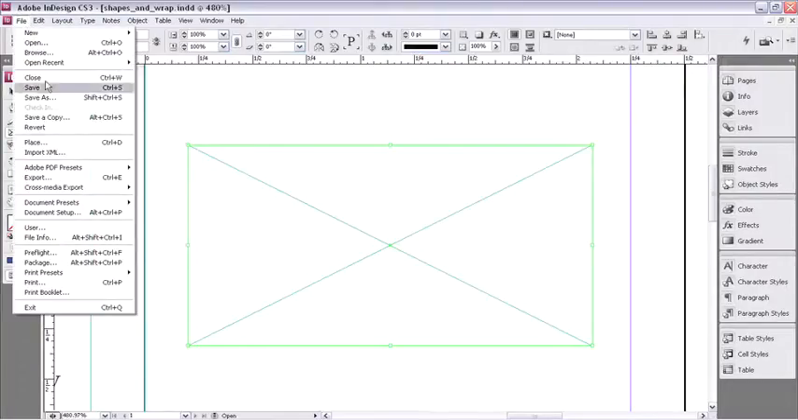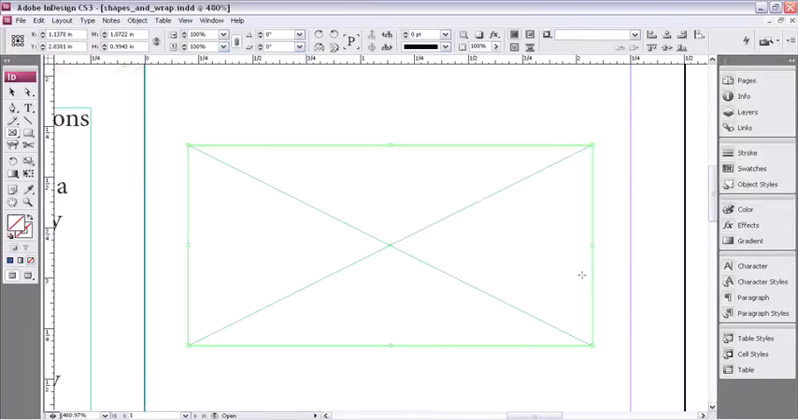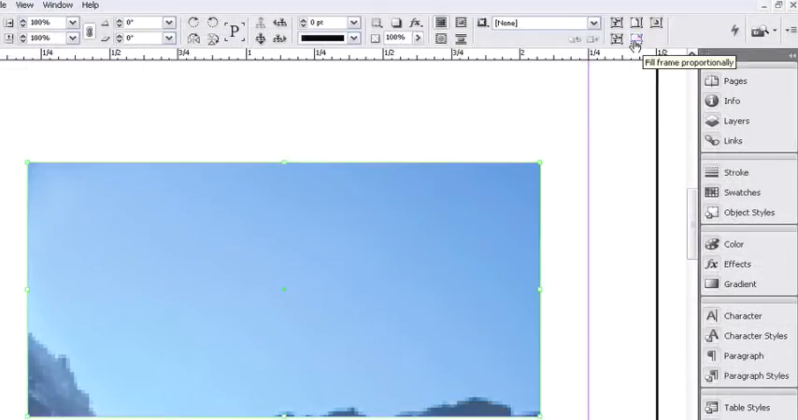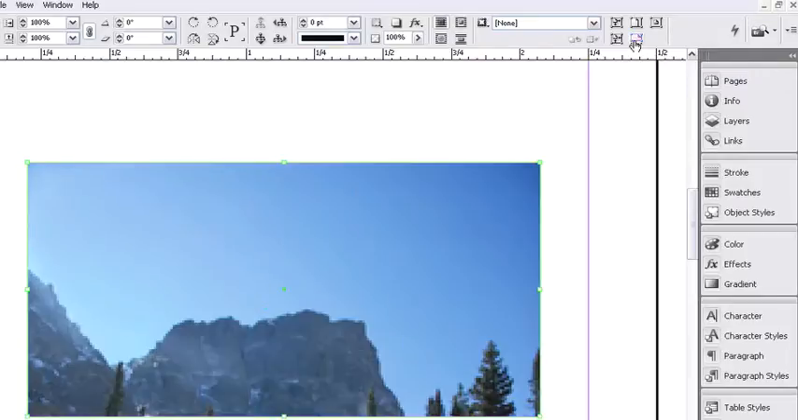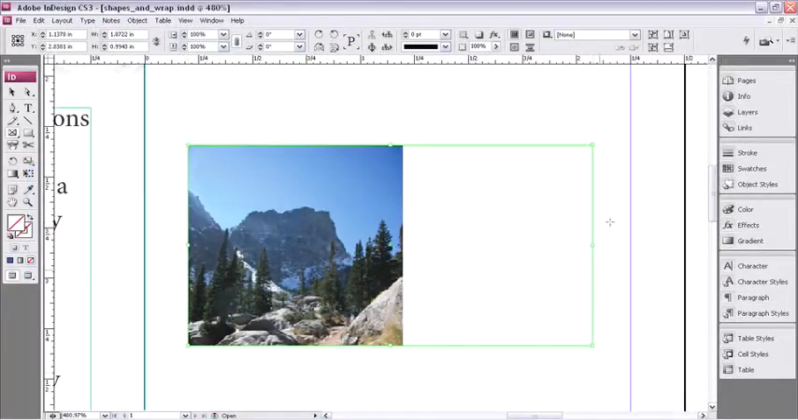So let's choose File, Place. Again, navigate to the Links folder of Lesson 3, Part 2 of your project files. I'm going to grab the 05 Landscapes file again. Go ahead and click Open. And up here inside of the Control panel, I'll click Fill Frame Proportionally. Actually, that's not quite what I had in mind. Instead, let's choose this option right here that will fit the content proportionally.